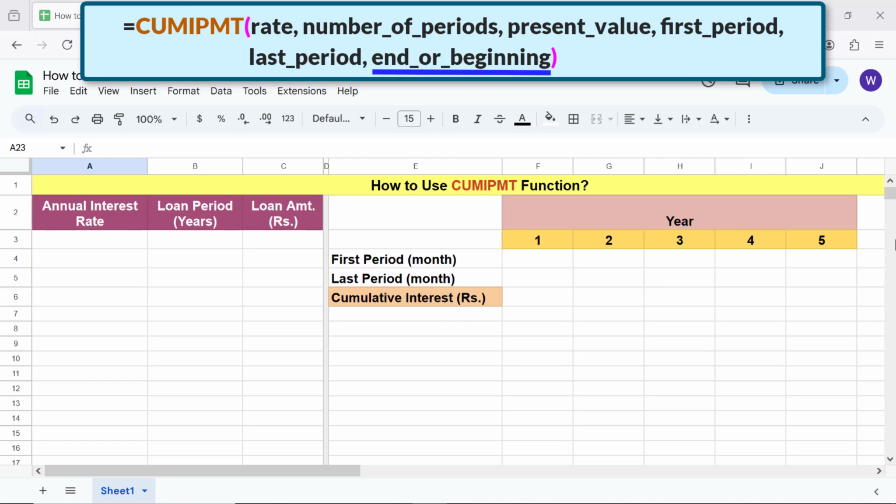End or beginning specifies when payment is made. It can have a value of 0 or 1. 0 is for payment made at the beginning of a period. 1 is for payment made at the end of a period.